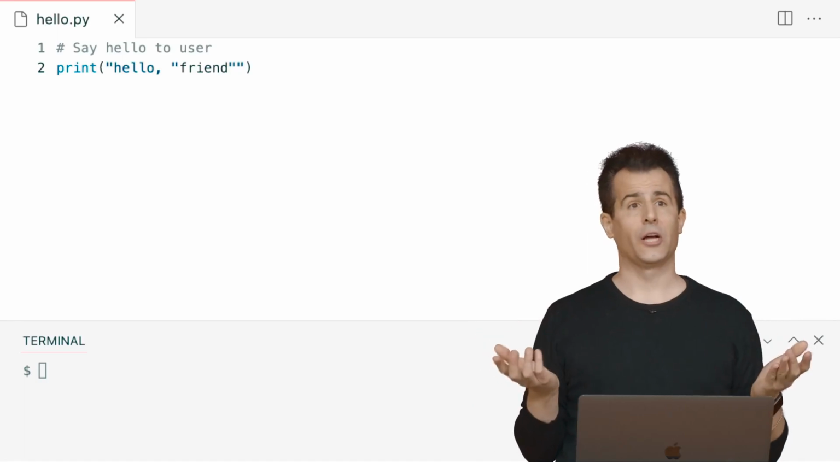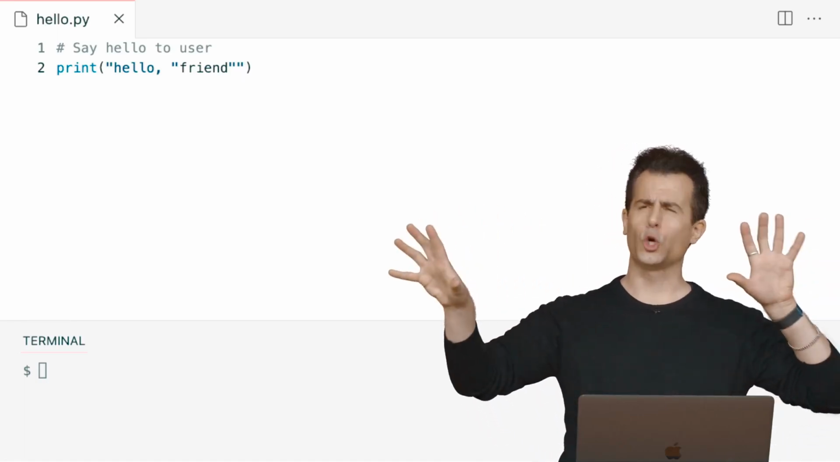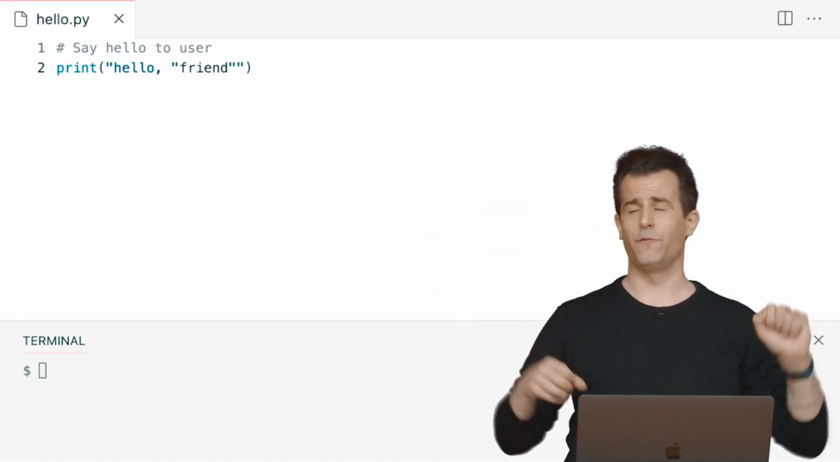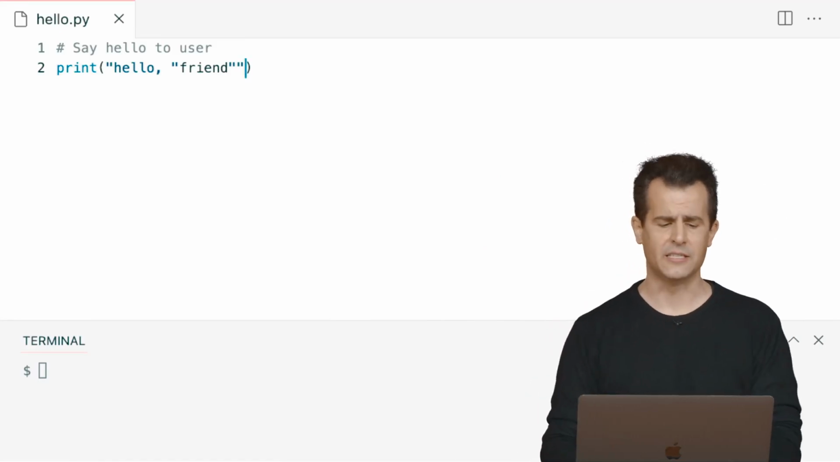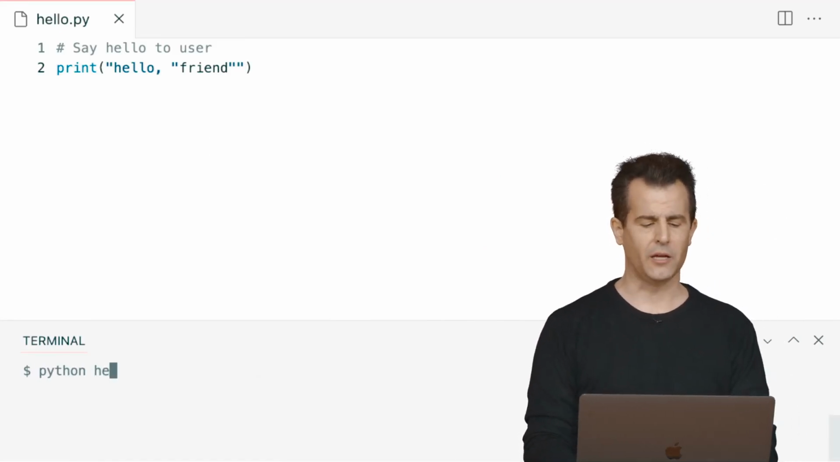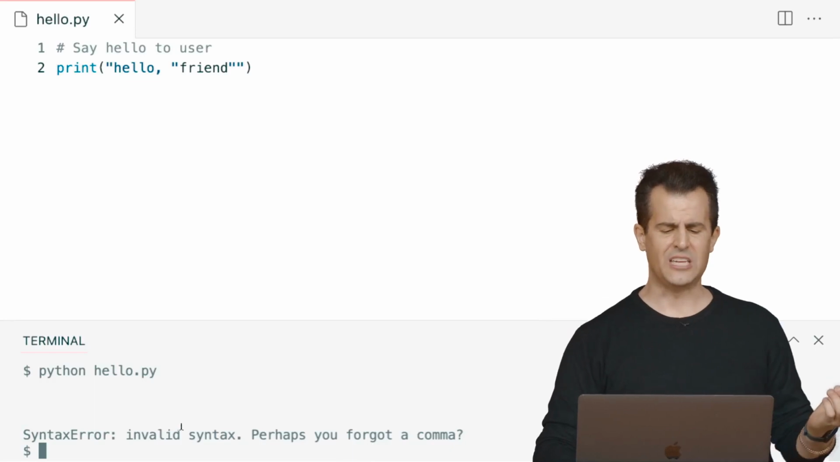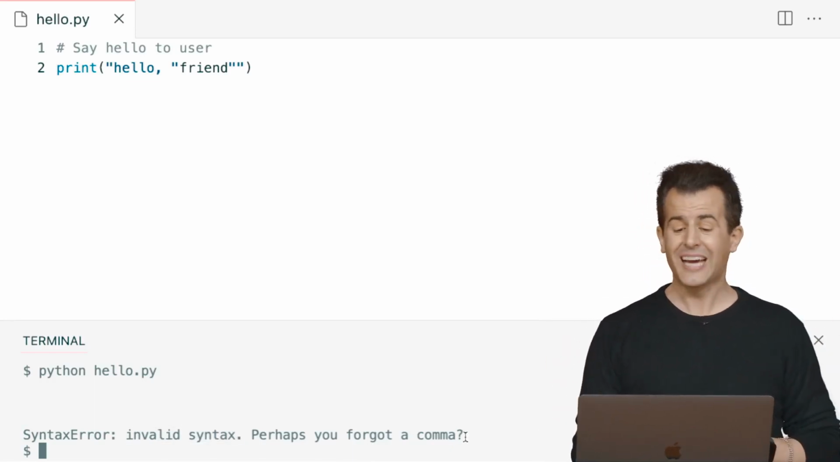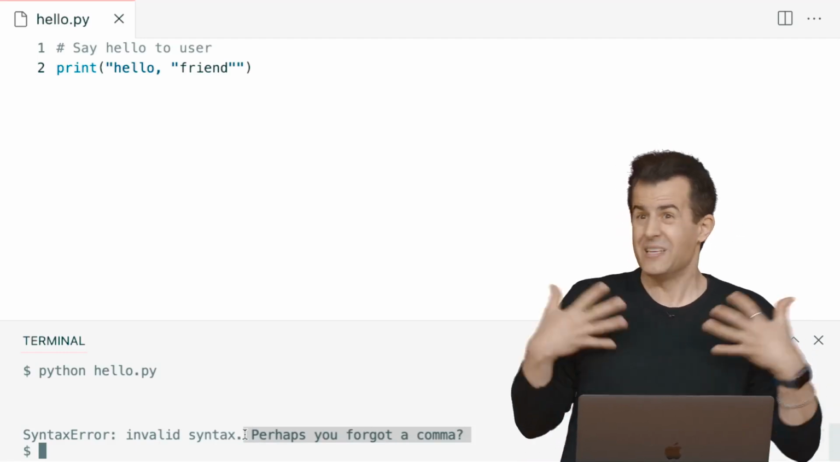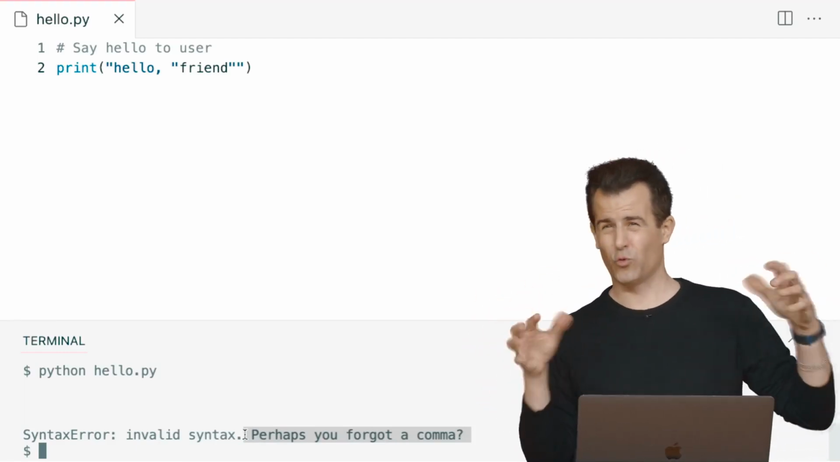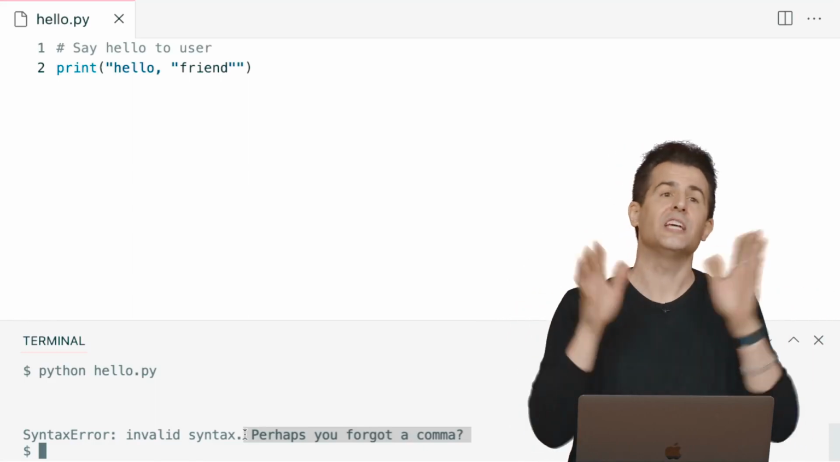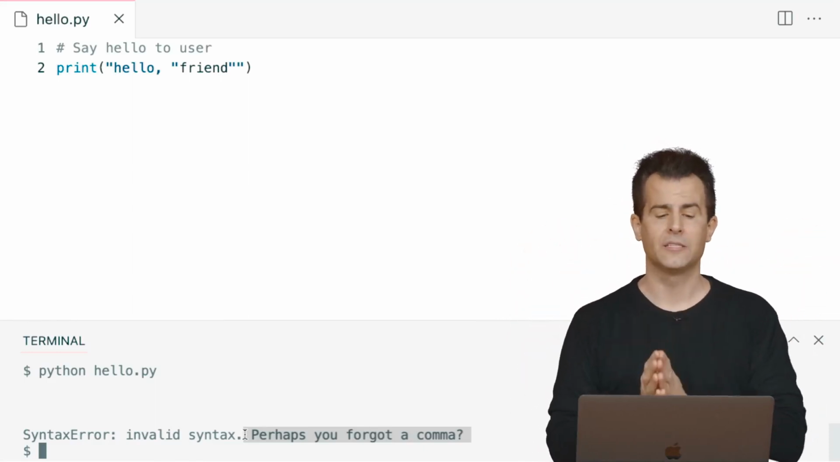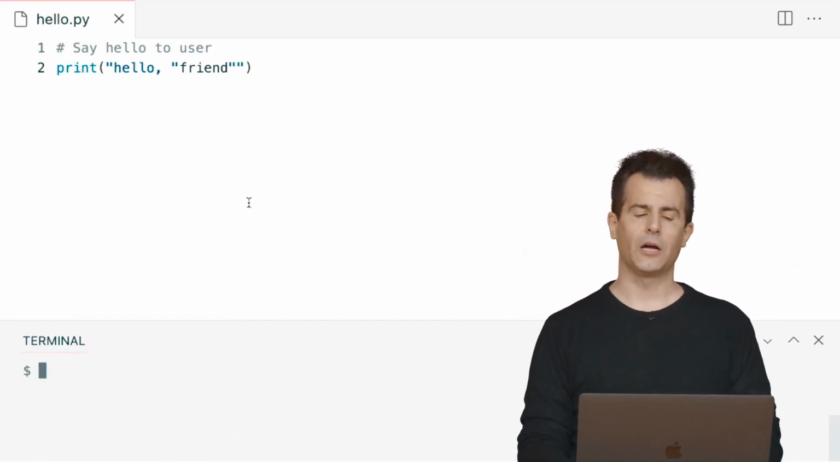Well, this is not going to work, actually, because you are trying to use quotes to put friend in finger quotes, but you're also trying to end the sentence. And if I try running this, python hello.py, you'll see that this is just invalid syntax. Perhaps you forgot a comma. And this is actually a bit annoying. Sometimes the error messages you see are misleading. The language doesn't really know what's going on, so it gives its best guess, but it's not necessarily correct. But I can solve this problem in a couple of ways.